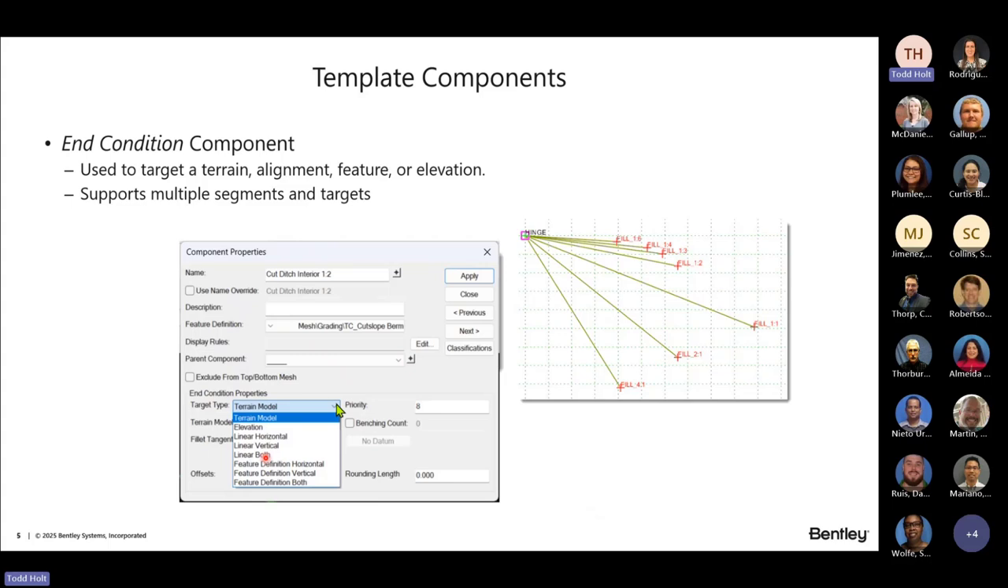target. We also have our feature definitions that we can target. So if we have a right-of-way line or existing right-of-way that we're trying to tie into, we can change that to horizontally, vertically, or both. So they're kind of like point controls, but it allows us to target different elements on there. So we can set this up to target a right-of-way line or maybe our terrain model. And then we'll go through and test and look at how that's going to solve within our end condition.